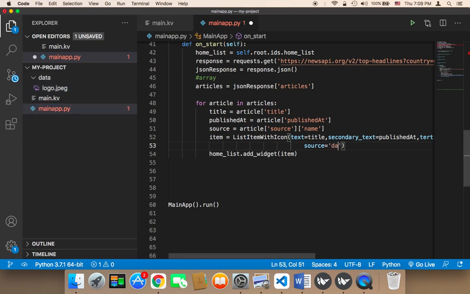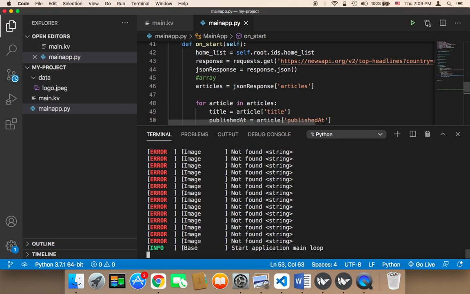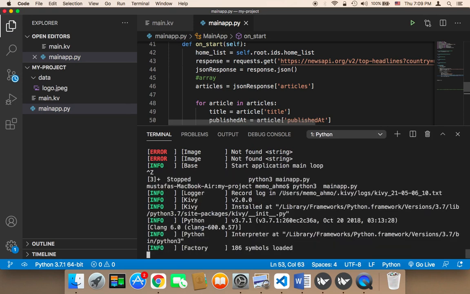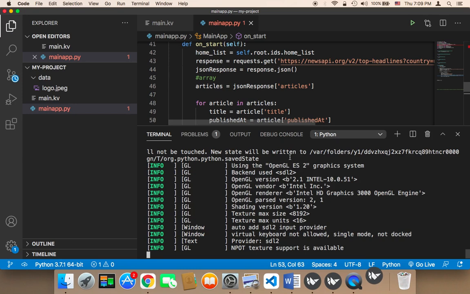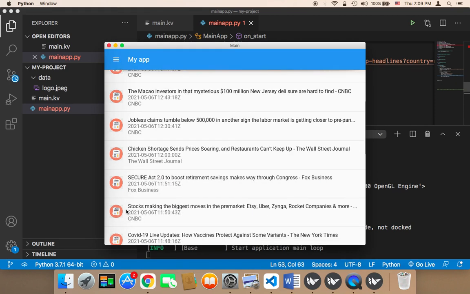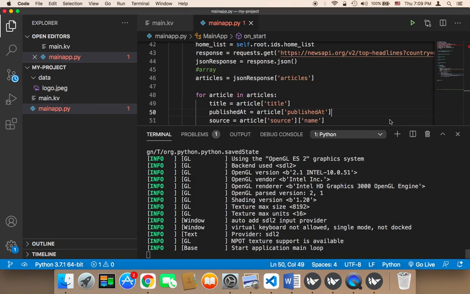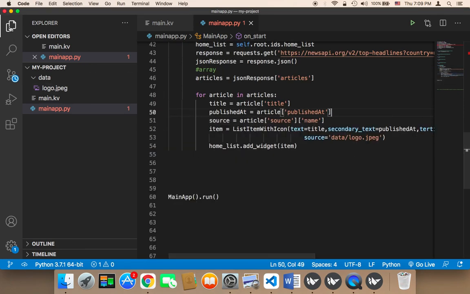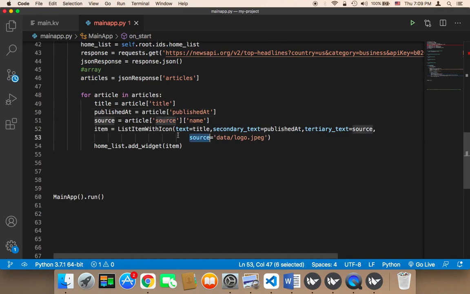I'm going to use the data folder and then /logo.jpeg. Let me now save and run my application. As you can see, the logo is displayed on the left side. And if you want to display another logo, you need to get another image and add it to this data folder.